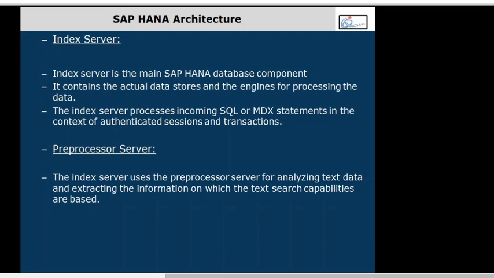Now, the index server. This is the main server of your HANA database, and it handles your database. When you store data into a table, or retrieve data from a database table, all this data management of your database is handled by your index server. All the database engines, the complete processing of HANA database transactions, is handled by the index server.